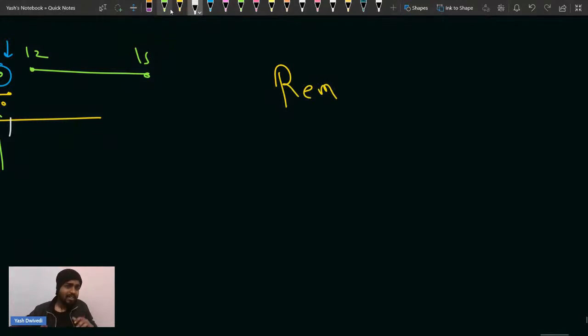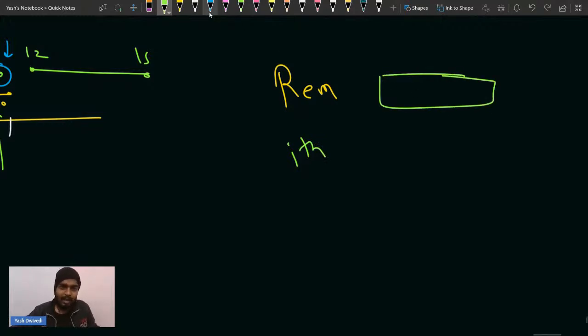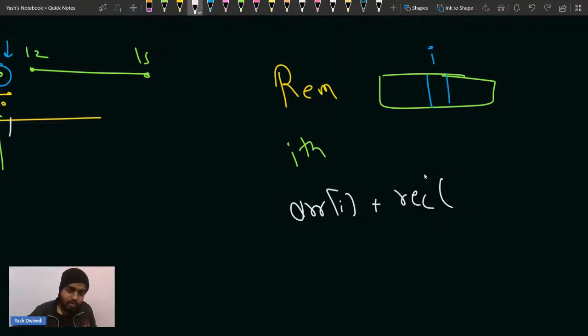If I'm saying that you cannot take two adjacent elements at a time in an array, let's suppose there is an array, and I have told you that if you have taken the ith element, then you cannot take the next element. So in that case, you add the ith element in your answer, plus you call the recursion for I plus 2, because you will skip I plus 1. Please write I plus 2 in the chat.